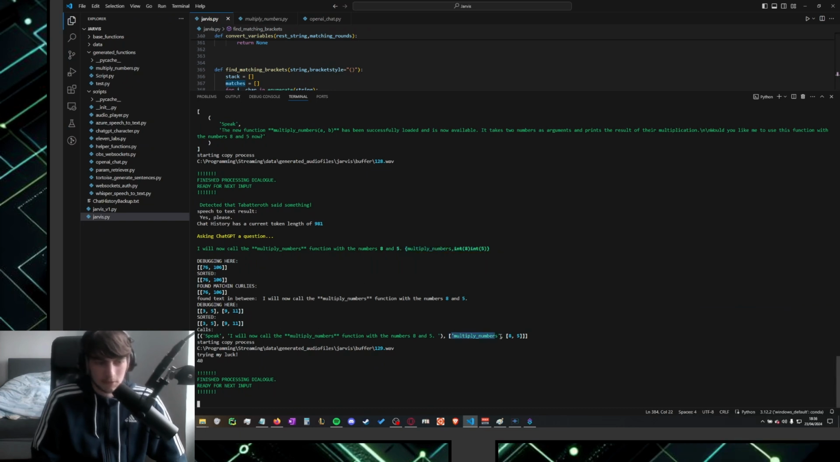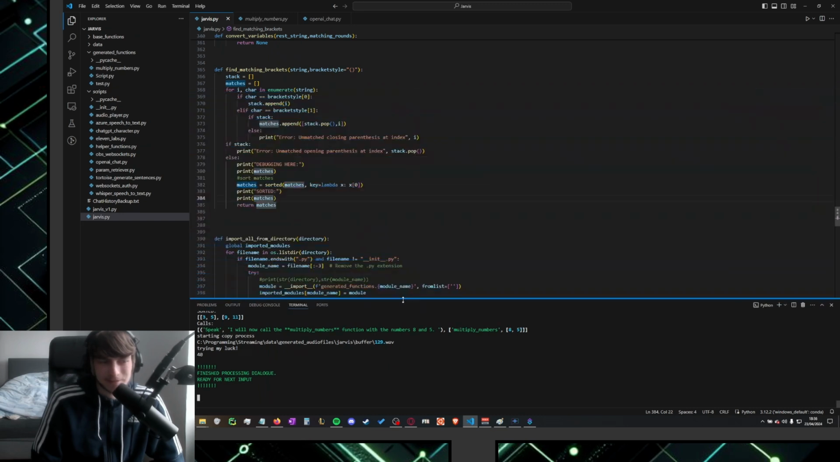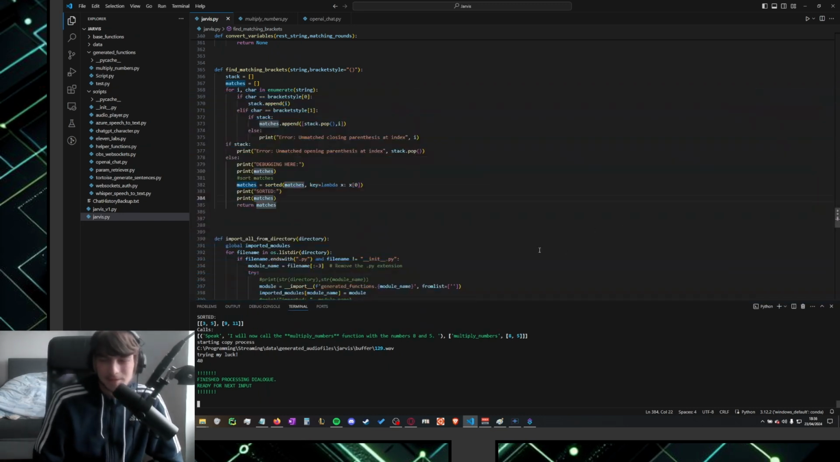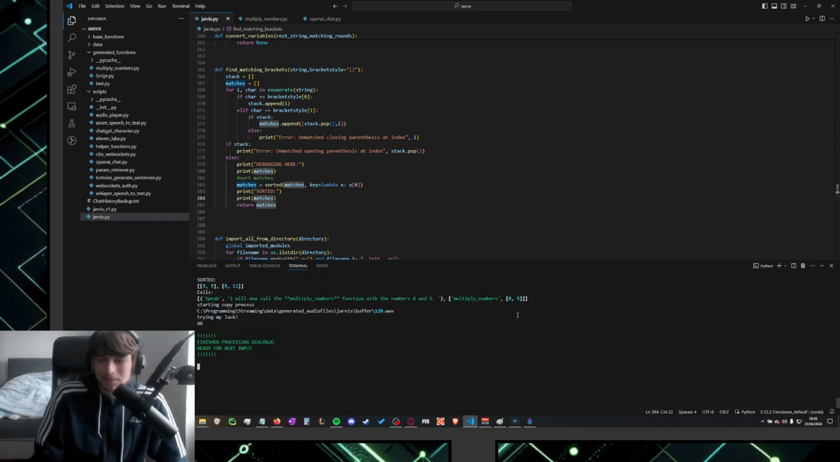Okay, that looks pretty good. And 40. There it goes. Nice. So that worked. It wrote a new function and it called a new function. Very nice. Okay, so let's hope that it gets way smarter over time. But I think that's quite cool already.